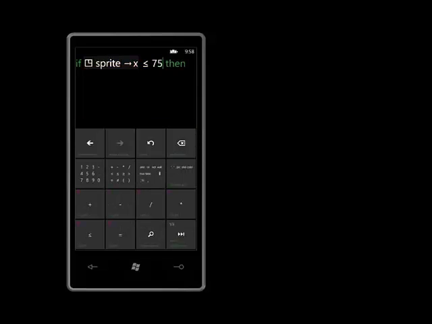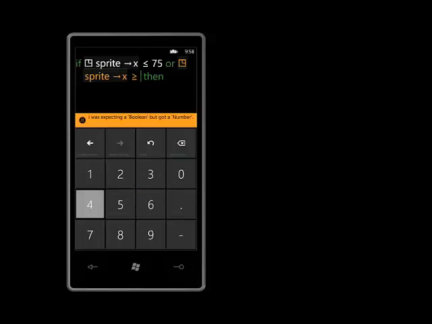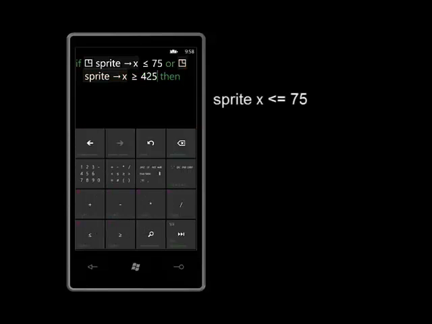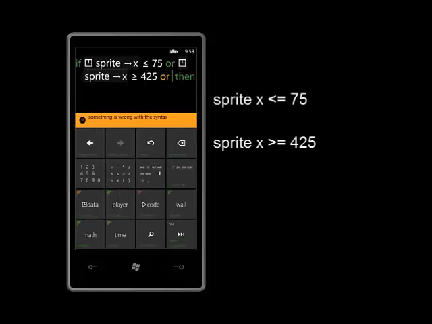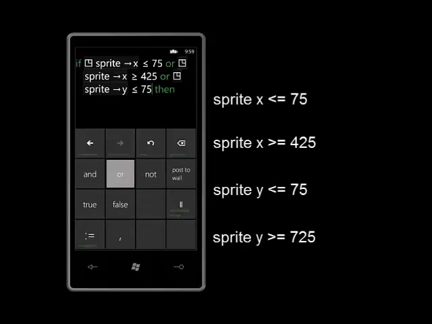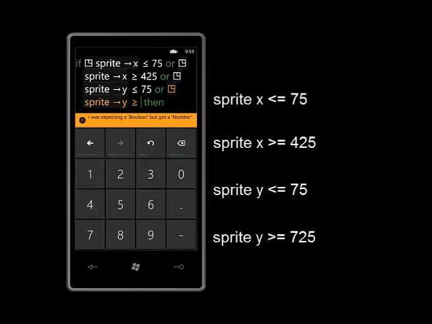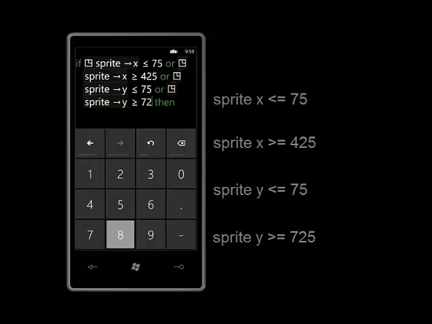With that intent, we simply extract the x and y values and declare them less than or equal to, or more than or equal to, 75 pixels from the board's edge. For this screen, that entails sprite x is less than or equal to 75, sprite x is greater than or equal to 425, sprite y is less than or equal to 75, and finally, sprite y is greater than or equal to 725. We concatenate these conditions with OR because the sprite's presence in any of these areas is sufficient enough for running the entire body.